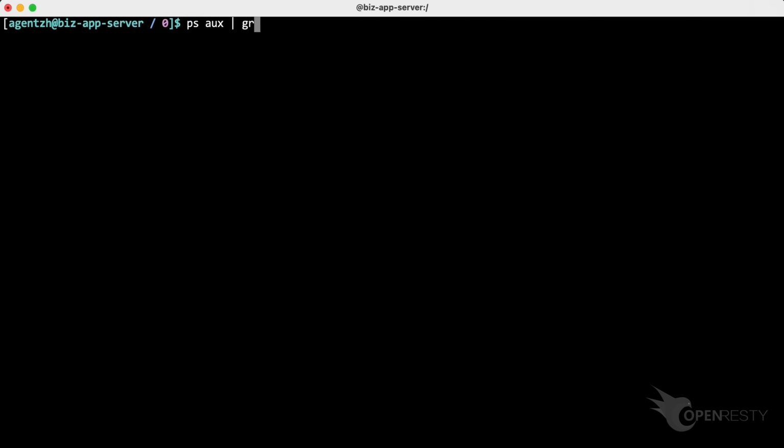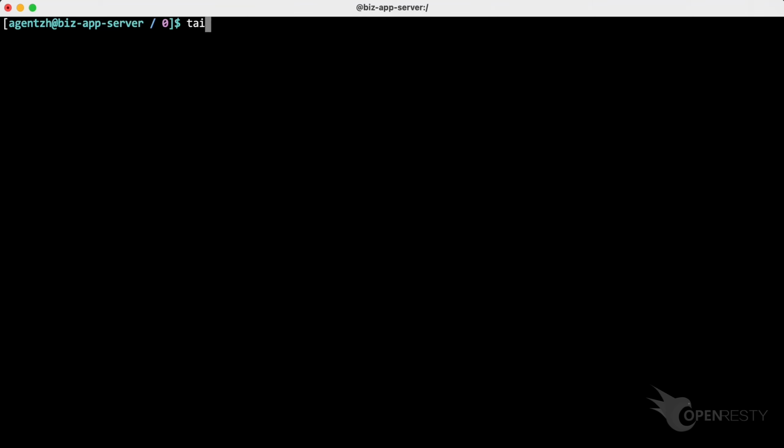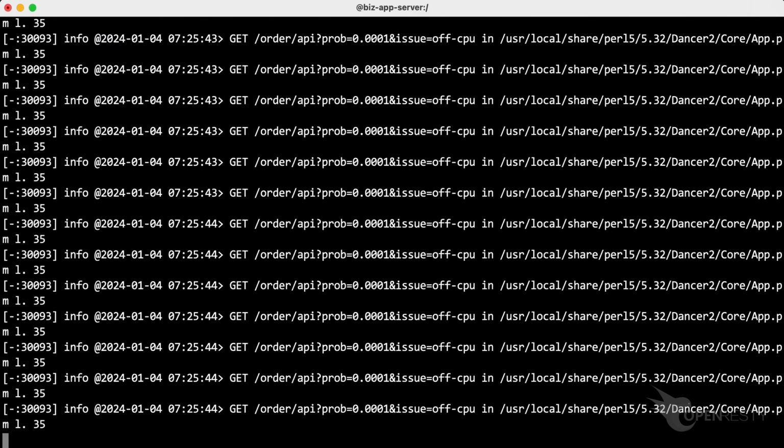Run the ps command to check all Perl processes. We can see it is the standard Perl binary executable shipped with the Linux distribution. Let's take a look at the access log file for this Perl application. We can see many client requests are coming in, but the CPU usage remains low.